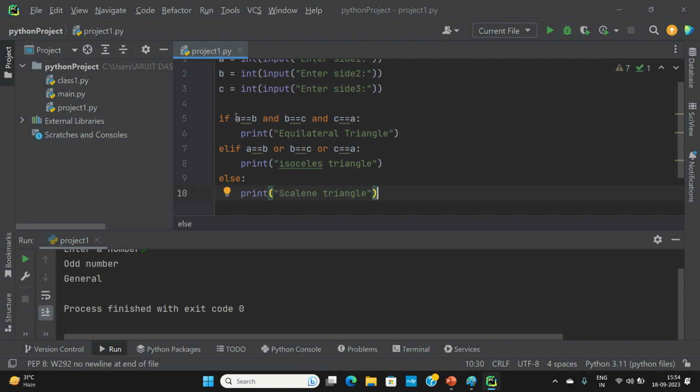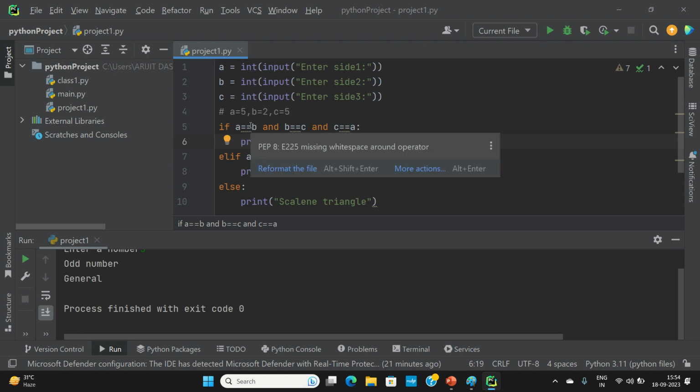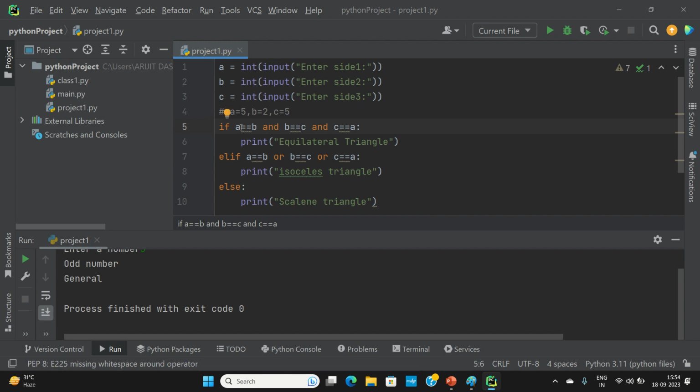Okay, how will it work? So let us discuss first, then we will check for the output. Now let us assume some values of A, B, and C. Let's say A is equal to 5, B is equal to 2, C is equal to 5. Say we are checking for the first condition. Under if, A equal to B, so 5 equal to 2. Is it true or false? Definitely false.